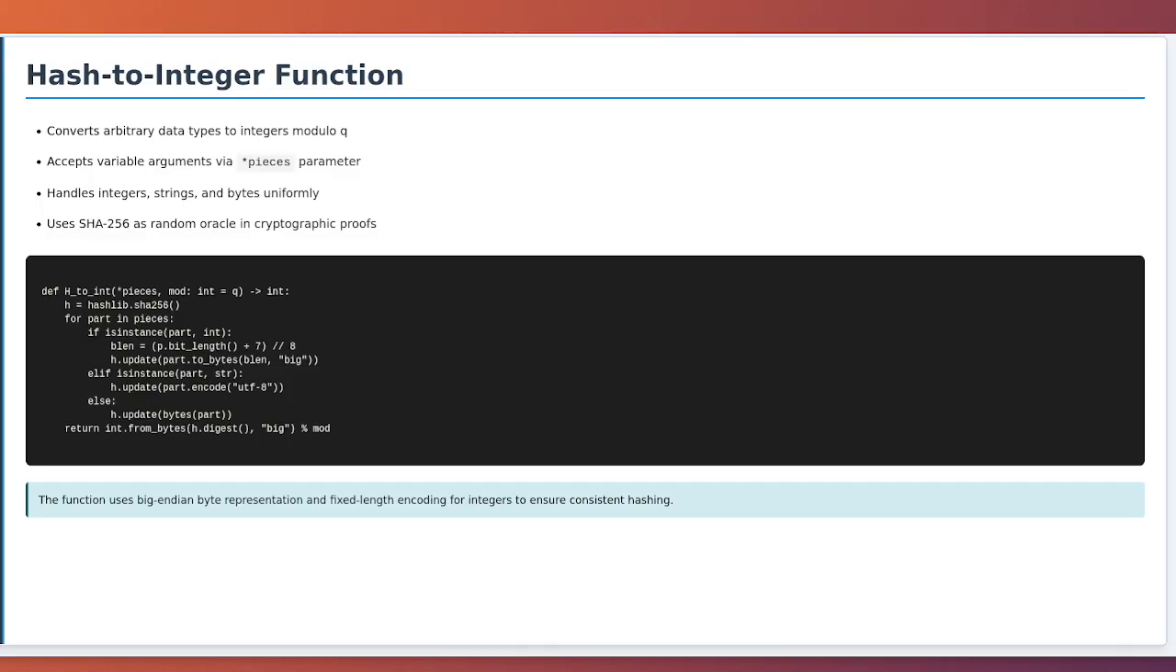This means that by default, the function returns integers in the range 0 to q-1, which is exactly what we need for scalar values in our signature scheme. However, the parameter can be overridden if we need to hash to a different modulus for some reason. Inside the function, we create a new SHA-256 hash object.